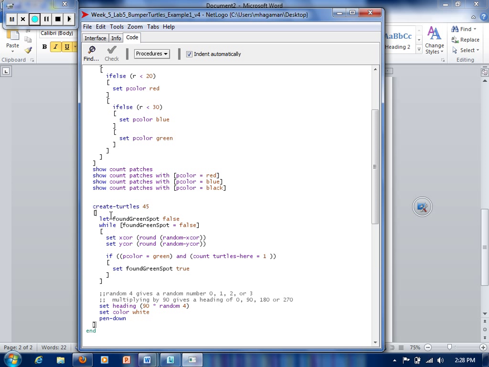So basically, if they have not found a green spot, then they set their x coordinate round random xcor. And round, I may be mistaken here, but I believe that means that's going to be a whole number x coordinate instead of a decimal. Okay, so again, if they haven't found a green spot, they're moving to a random x and y coordinate until they do. Okay, so go ahead and copy these in. Be careful because you do have an open parenthesis, close parenthesis, and watch your syntax and your spelling.